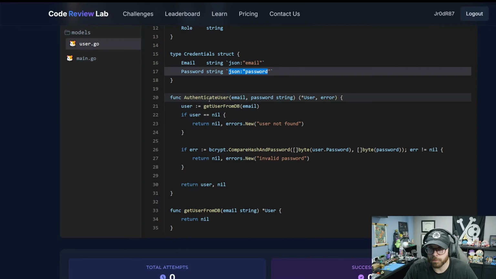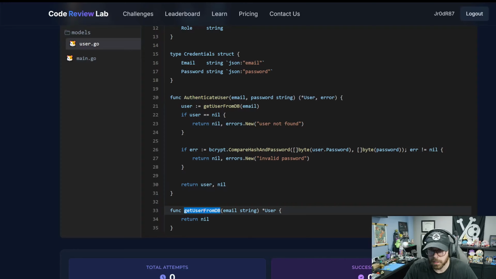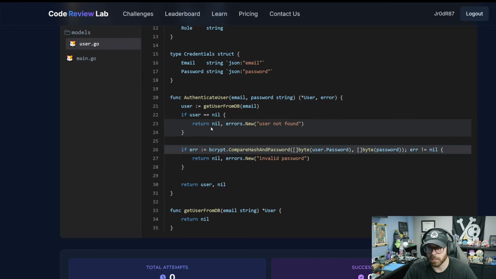And then we have two functions, authenticate user and get user from DB. Authenticate user passes in the email address and password. Then we're actually going to use the function here, which just looks like it returns nil. So that logic doesn't look like a lot's going on in here, so we have to kind of figure this out as we go.